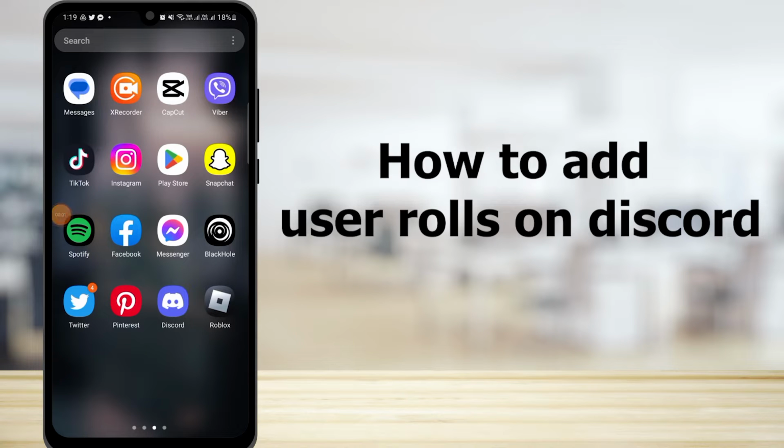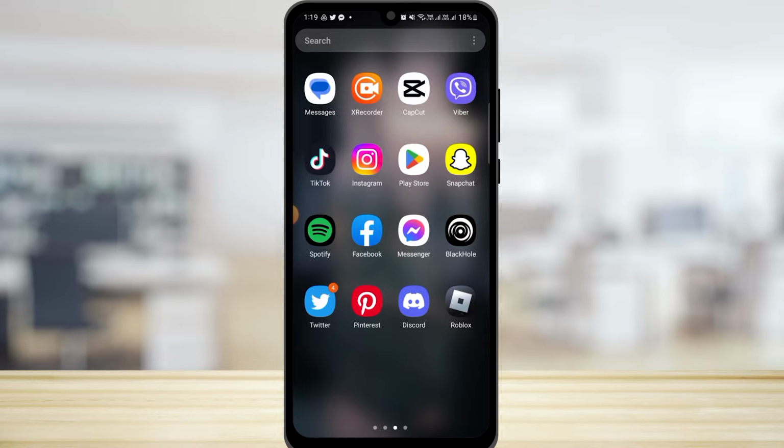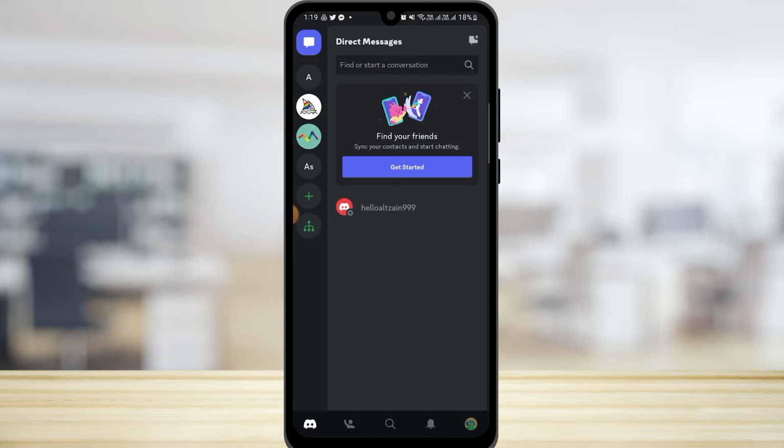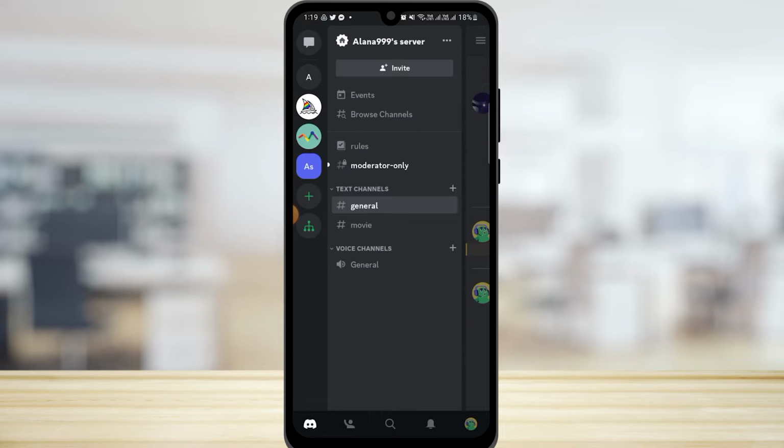How to add user roles for your Discord server on mobile. First, open the Discord app on your device, and then you want to head over to your server to create your user roles. Now over here, you want to tap on these three dots right next to your server name.